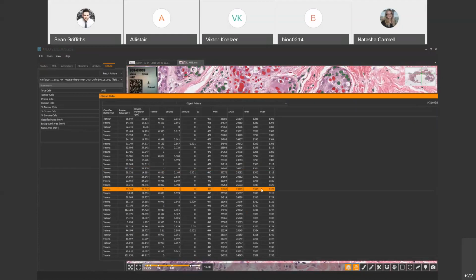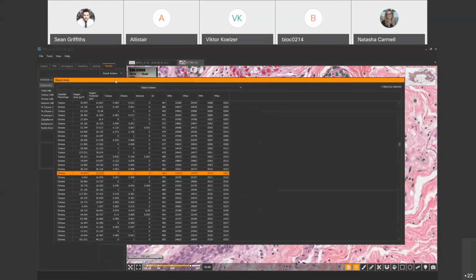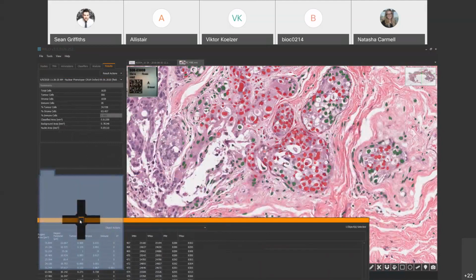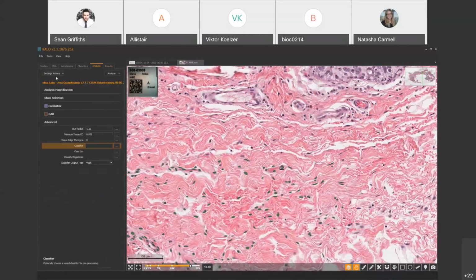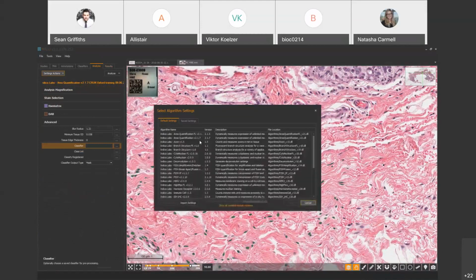With respect to the other algorithms, eventually there will be an option where you can load some analysis and you'll come down to, let's just choose something of interest, multiplex IHC.